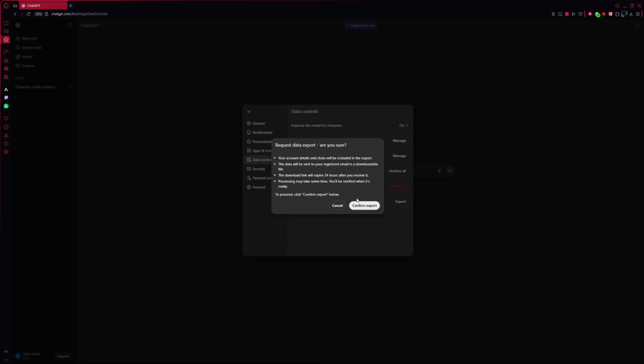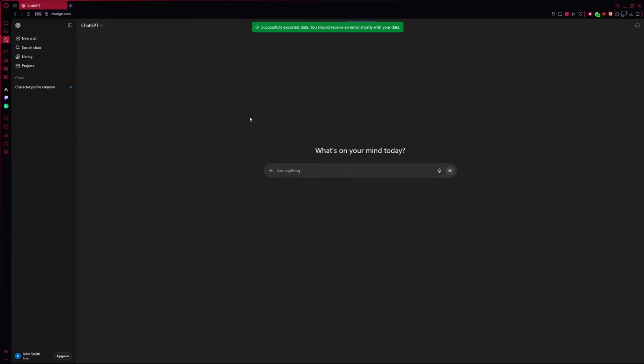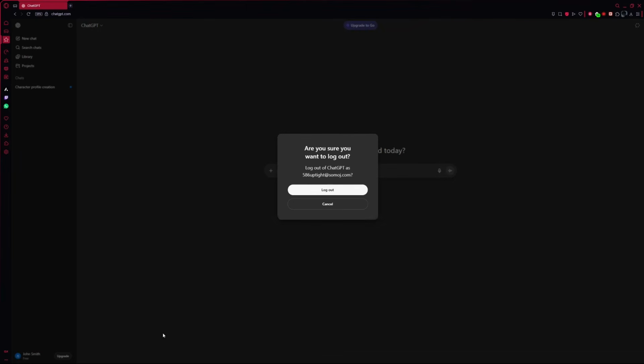Click Confirm Export. This will send a download link to your email, but don't worry, we don't actually need to use that link. Now, go back to the ChatGPT home screen, click on your profile again, and select Log Out. Once you are logged out, simply log back into your account.